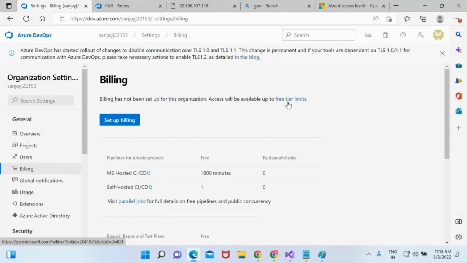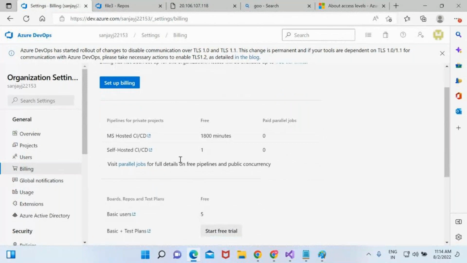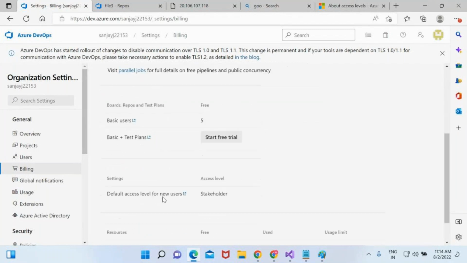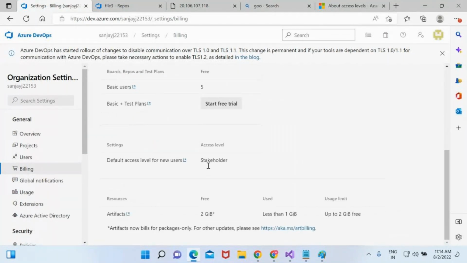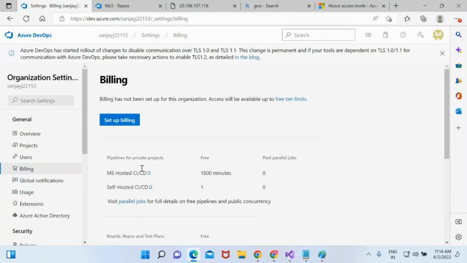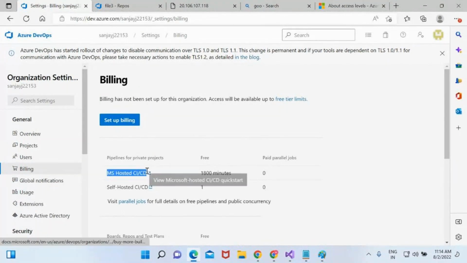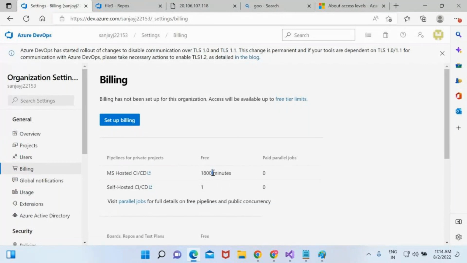Since this is a free tier account, you can use Azure DevOps for 1 year. After that, if you want to use it, you need to pay. Now, if you see here, pipelines for private projects, repos and test plans, all these things. Microsoft hosted CI/CD: you can run the pipelines for 1800 minutes for free. After that, you need to pay.